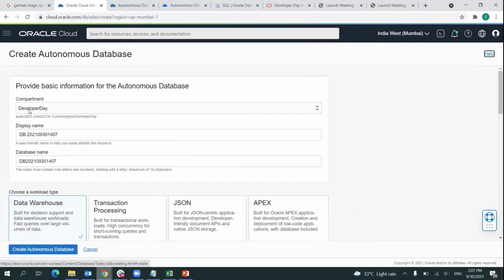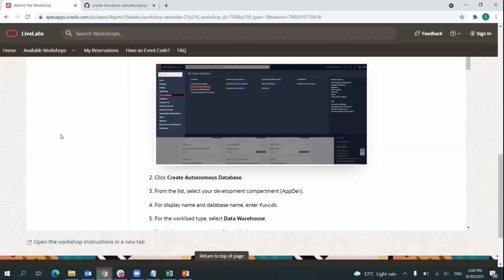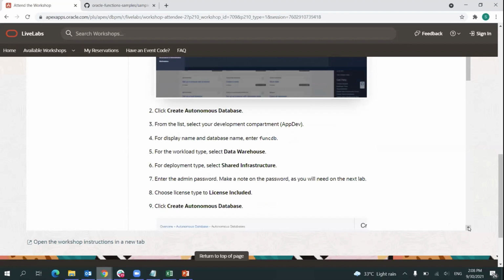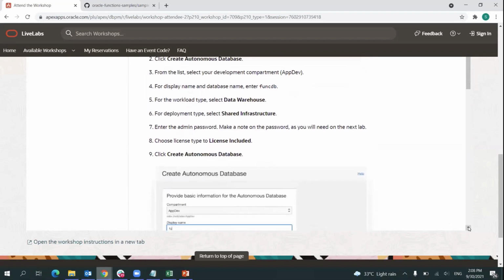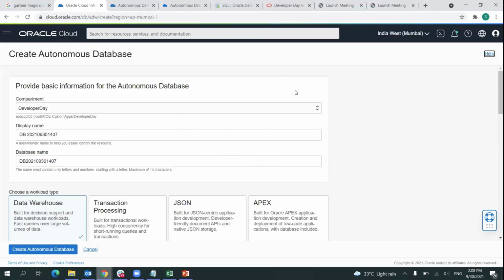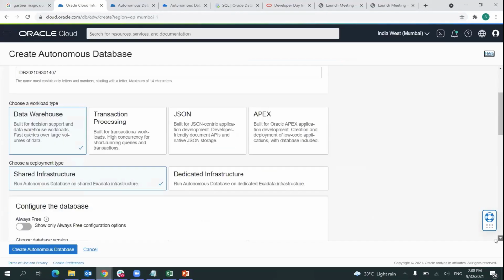You need to give the compartment name. So this will be appdev in your case. You need to give a display name, a friendly name. So the steps are given here. What is a display name? You can choose this name or you can choose some other name. But I would request you to choose the exact name so that you don't get confused on the policy statements. So you need to give the name, display name. The database name can be same as your display name.